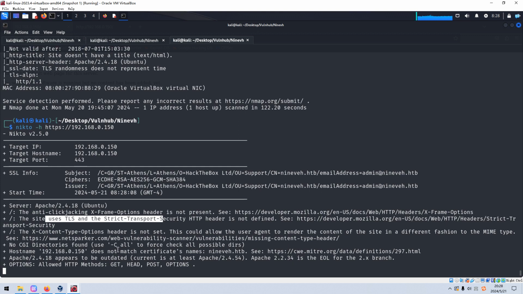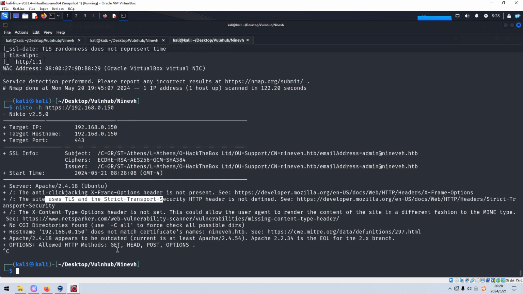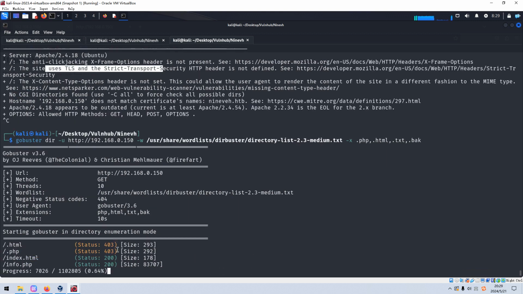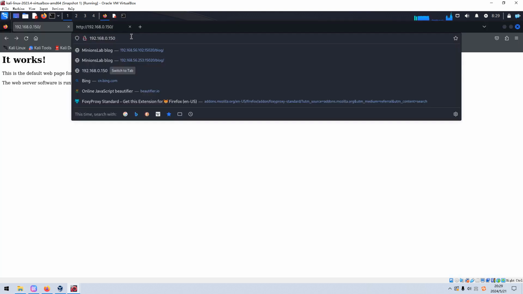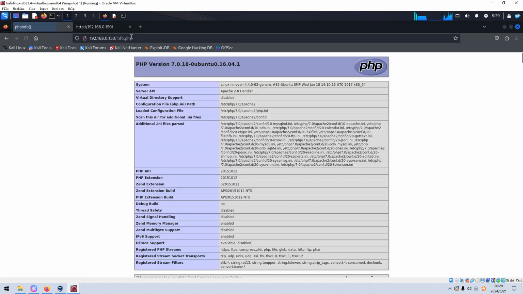So I'd like to interrupt Nikto. Next, we can use GoBuster to do the directory enumeration. We can put the IP address of the target in, and then let me autocomplete this command. And we got this one, info. We can access this info. Yeah, we got the result of the info function.